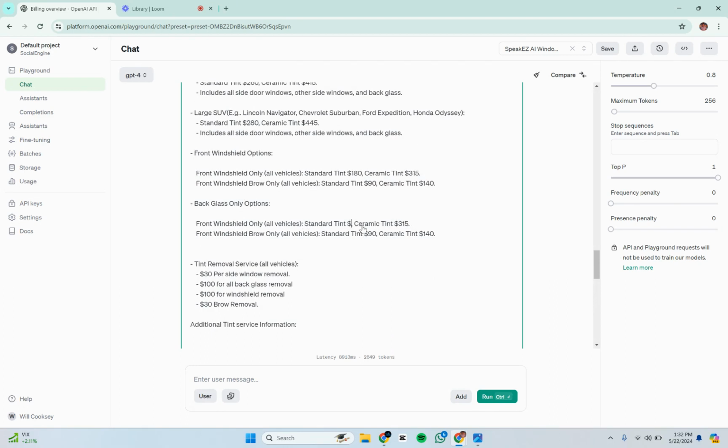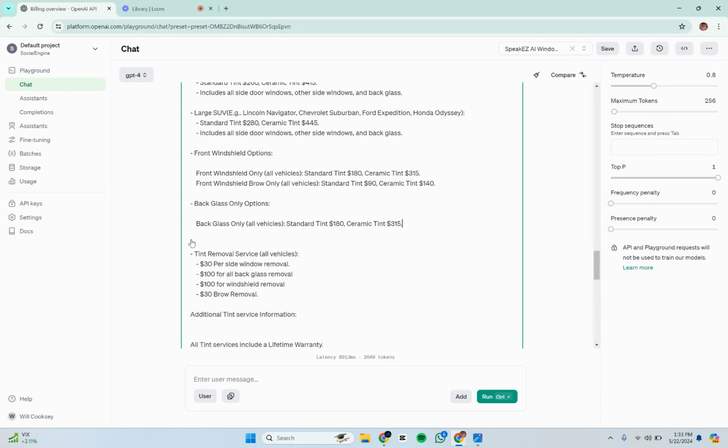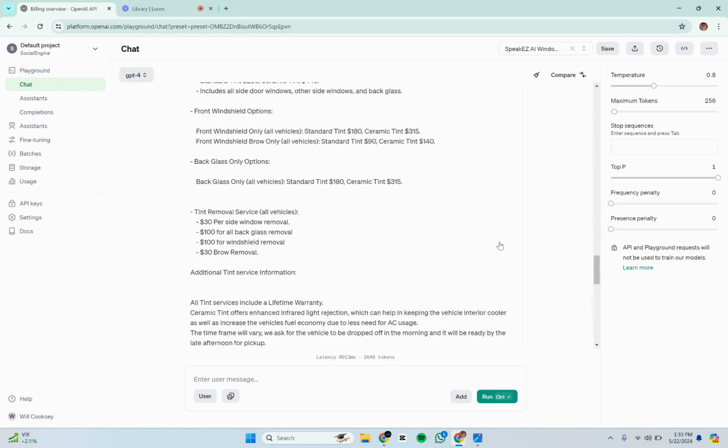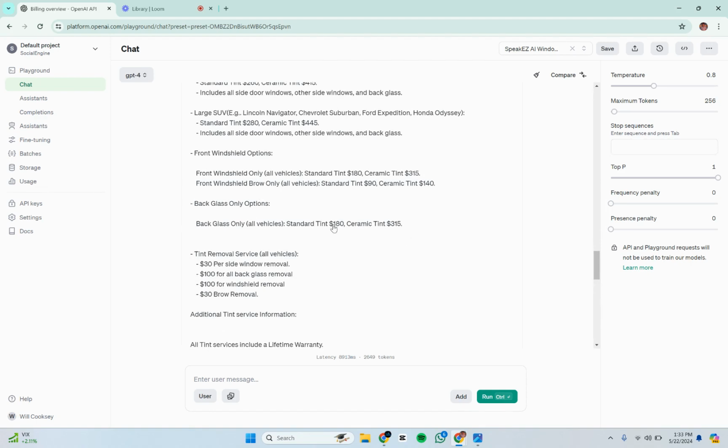We'll make the back glass pricing the same, because it's pretty similar to windshield size. It depends on the vehicle, but we'll just make it standard across the board. You can change the pricing structure however you want, but that's how I'm going to leave it for now. I guess we don't need a brow for the back glass, so back glass only, standard and ceramic tint. That's the pricing, and that's how that information is structured.